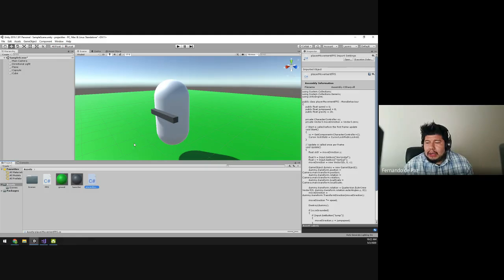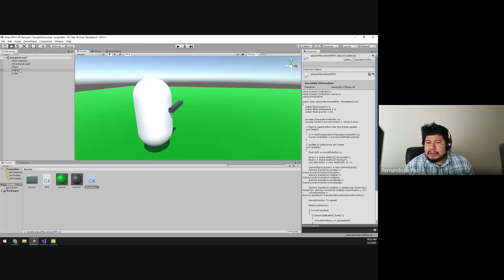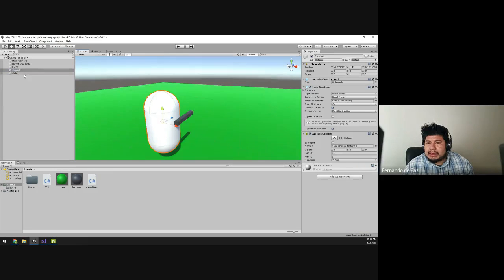Okay. So once you download the stuff, what we're going to do is click on your capsule. We have to rename this capsule because we don't want to call it capsule. So up here, next to the check mark on the inspector, it says capsule. Rename this to player. Once you rename it to player, we're going to add a component. So click on add component, and we're going to look for player movement. Player movement is going to be called player movement FPS.